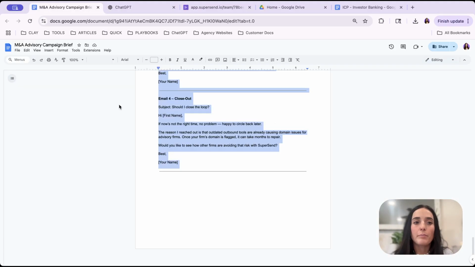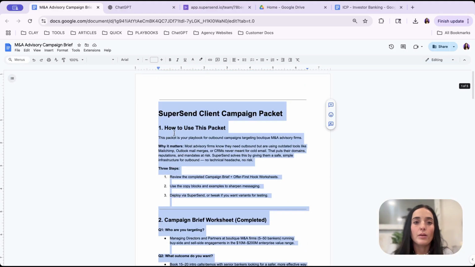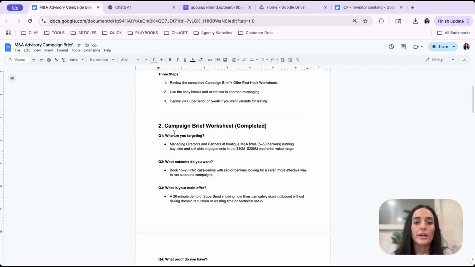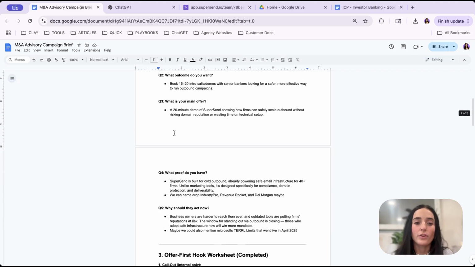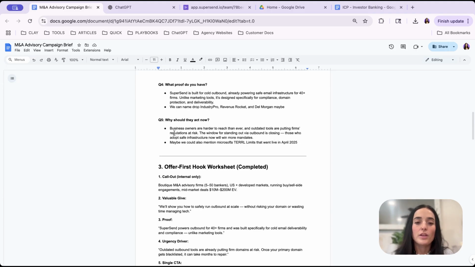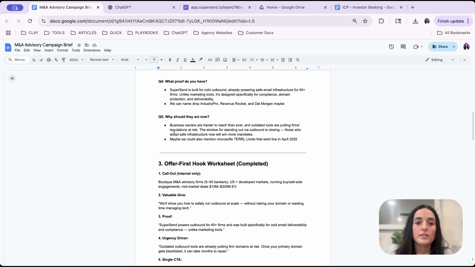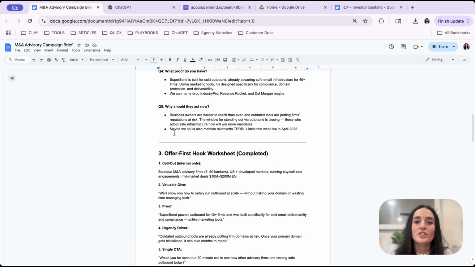So I'll share my screen and we'll just go through the process together. So we have a campaign brief with questions of targeting, what type of outcome do we want, what proof do we have, why they should act now, and then we'll use ChatGPT to help us.